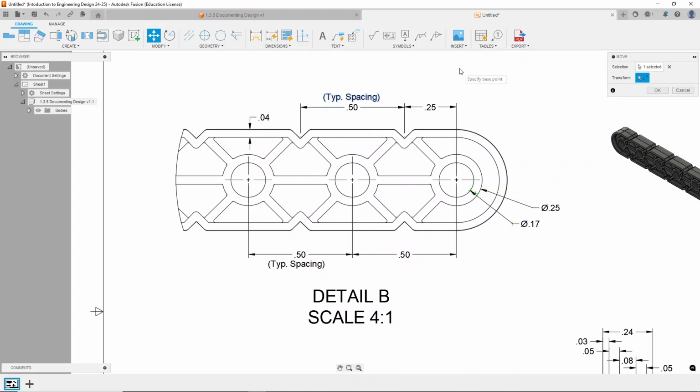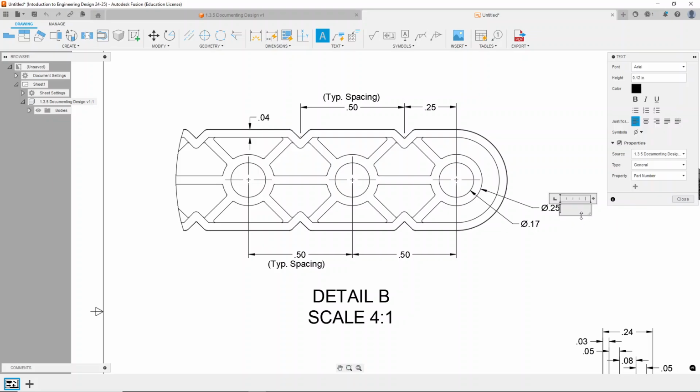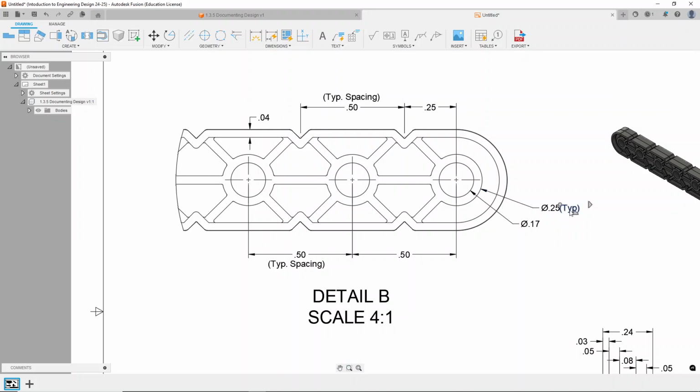So to do that, again, text, add text. We'll do a little bit different this time. So instead of typical spacing, we can just do TYP in parentheses, hit close, and we can leave that right here. You can select it, hold Control, hit the letter C, hold Control, hit the letter V, and we can make a copy.